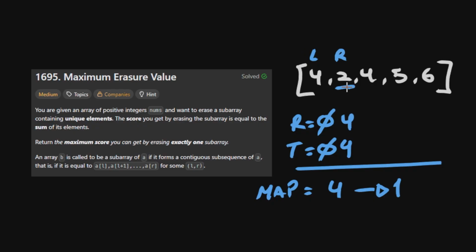Now the right pointer is here and we follow the same process. We add 2 to total, so this is now 6, and we add this to our frequency map. So now here we have a 2 with a count of 1. And given that 6 is greater than 4, the result is now 6. Now the right pointer is here, and here is the key for this problem. This is the tricky part.